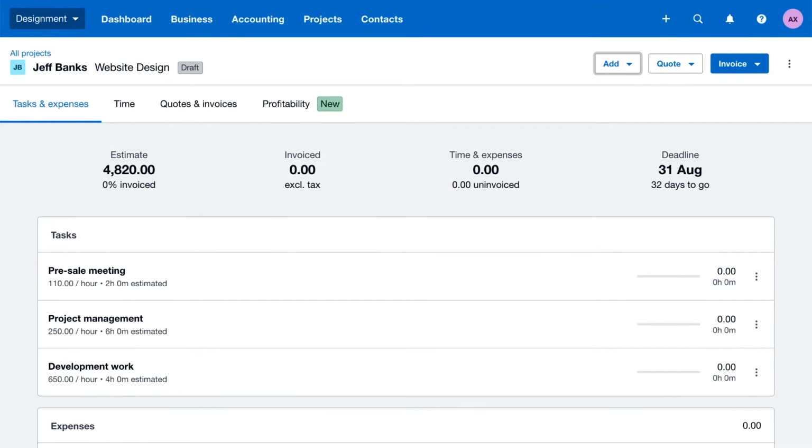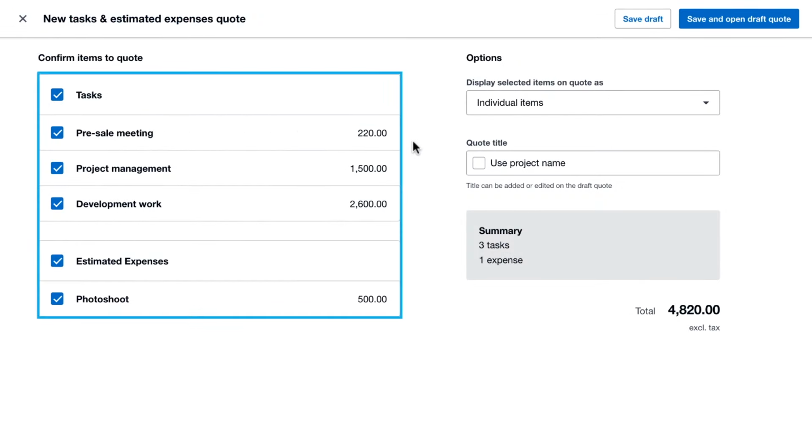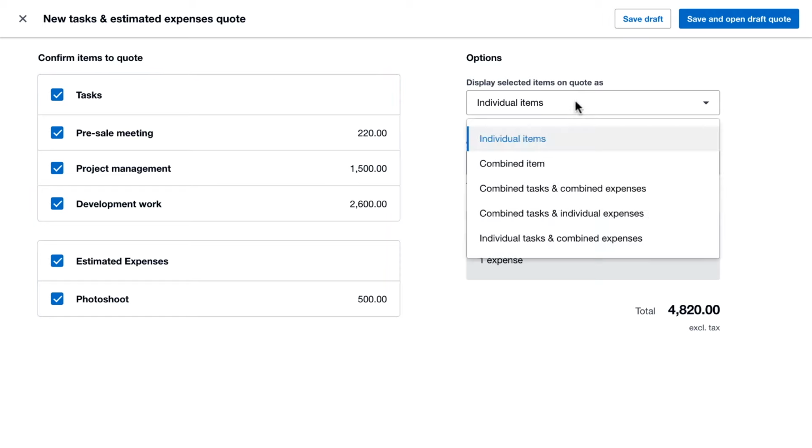Once you've added all the tasks and estimated expenses, use this information to send a quote to the customer. Base it on the tasks and estimated expenses or project amount. If you select the first option, Xero selects everything in the project by default. Clear any items that you don't want to show in the quote. Then choose how you want to display and combine the checked items. For example, show individual tasks and combined expenses.